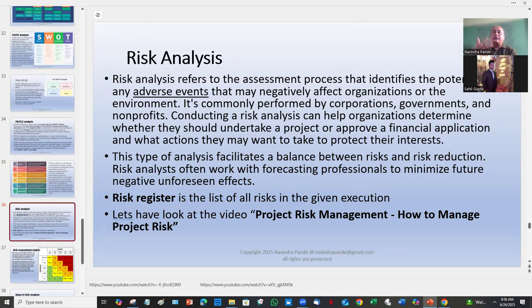Now, a risk register is a register or list of risks that might occur for a given execution. We normally build a list of risks, which is called a risk register. It's a project management terminology. This way risk analysis is an integral part of project management, and we normally tend to assess all the risks.